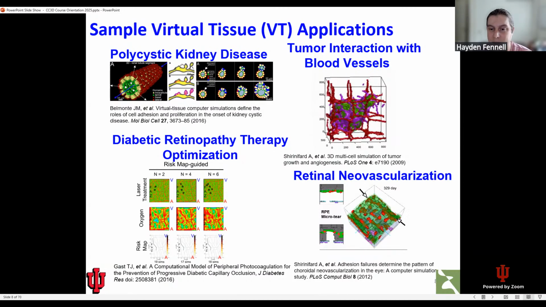Simulation in the bottom right for retinal neovascularization. It's also another retina study. This neovascularization is a condition where the vascularization, or the vascular network, starts to grow through the retina, back of the eye. You can see here the green cells represent the retina, and the red cells are the vasculature.